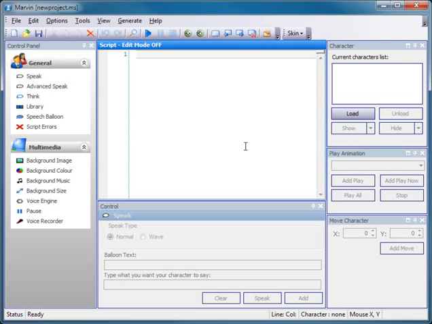This is the interface as it is at the moment. You can see here we've got a big white space in the middle, and this is where we actually build a script, line by line, 1 to 10, or however many lines you actually have. It could be very short, it might be quite long. Who knows, it depends on what topic you're covering. Over here we have the Generals tab, and this is where we actually control the speech of the character. And then we have the Multimedia tab down here where we control things like background images and music and so on.